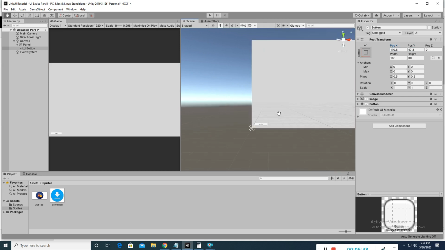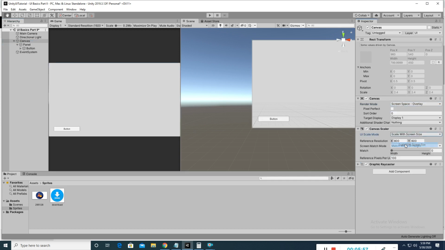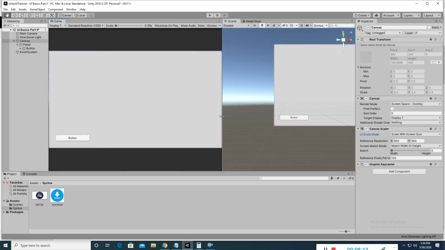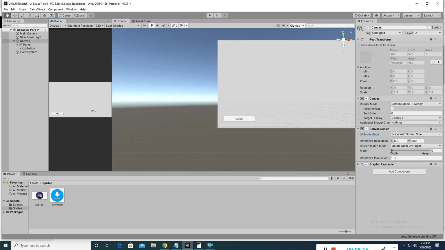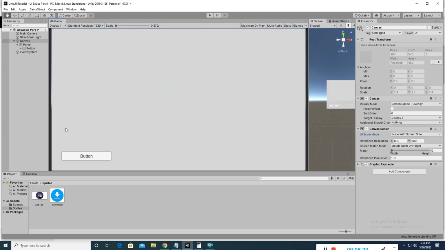Okay, in the last tutorial I taught you the screen space overlay, so you can design. Whenever you are designing the screen for mobile, you have to select this screen space overlay and scale with the screen size. Scale with the screen size means all the elements will scale as per the screen size. You will see that this element is scaling itself with respect to this screen resolution.